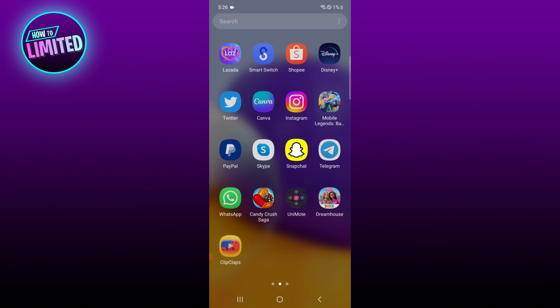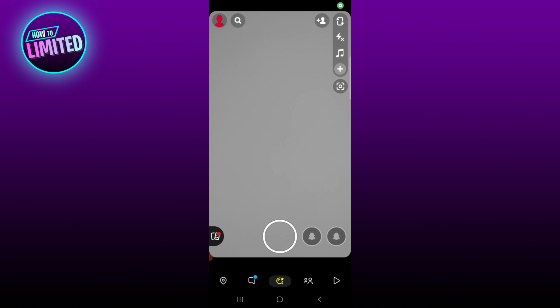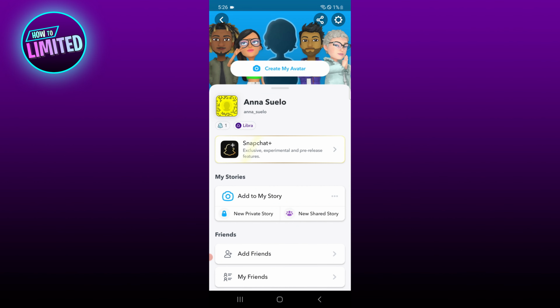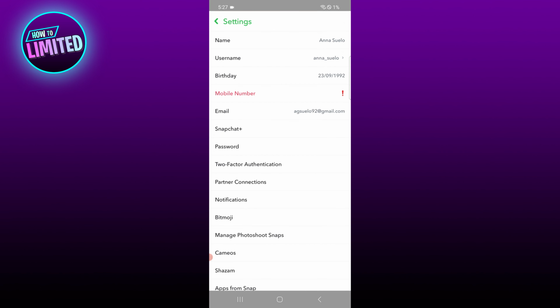First of all, open Snapchat. Click on your Bitmoji, which sits in the top left-hand corner. Tap on the settings button. It is in the top right-hand corner.